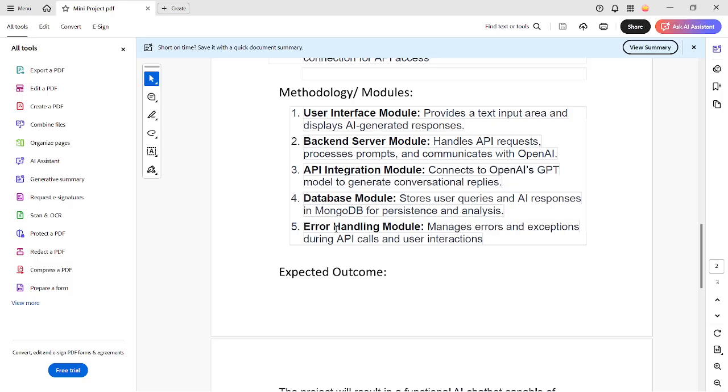Now comes the fifth point, which is my error handling module. It manages errors and exceptions during API calls. By using the error handling module, they are handling errors and exceptions.